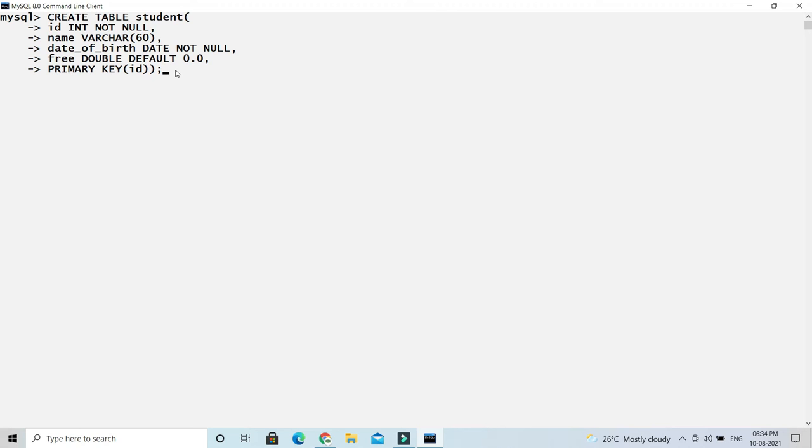Now let's talk about what the primary key is. In any table, the primary key is basically the unique identifier for every row, right? So a primary key cannot be null, and a primary key cannot be duplicate. These things you have to keep in mind. And press enter. Now it is saying Query OK, 0 rows affected. That means this table is created.